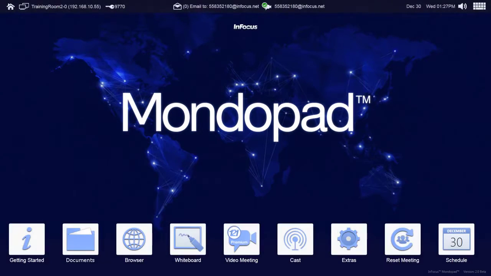Today we're going to be taking a look at the Mondopad's file browser application called Documents. But before we get into that, let's familiarize ourselves with the Mondopad interface.